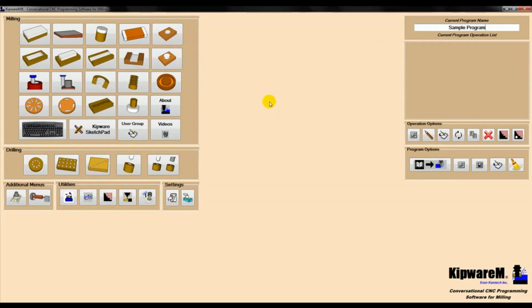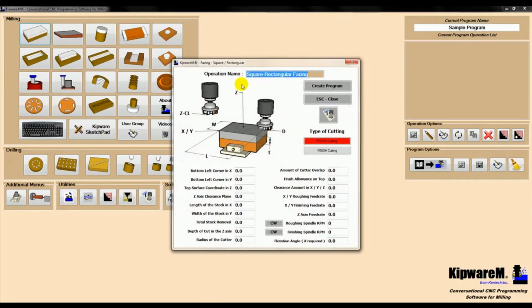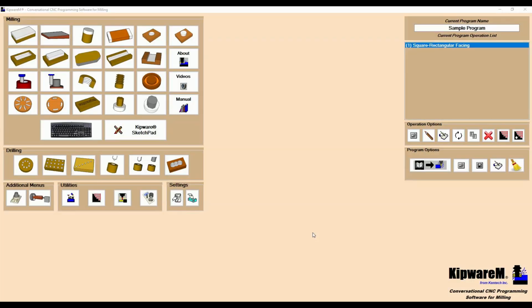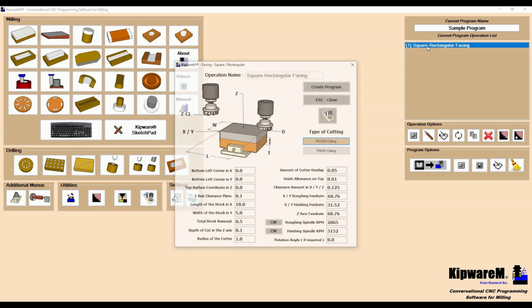The first cycle we can create is for the first operation, to face the top of the part. So we'll select the square, rectangular facing menu and complete the fill in the blank form. Pressing Create Program causes KipwareM to create the G-code, and it places that cycle into the tree.